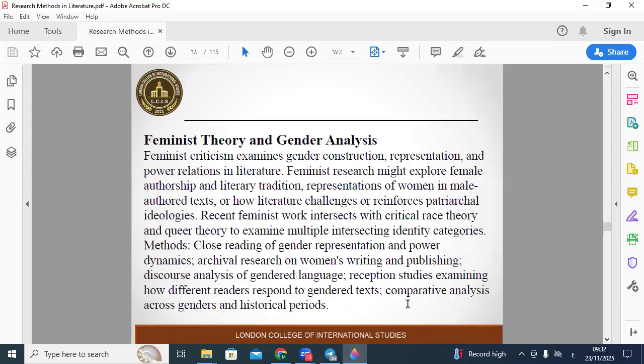Now let's move to feminist theory and gender analysis. Feminist criticism examines gender construction, representation, and power relations in literature.